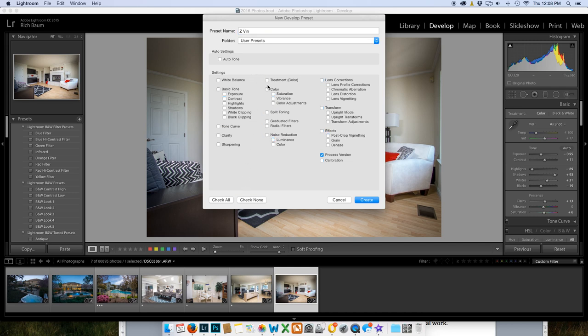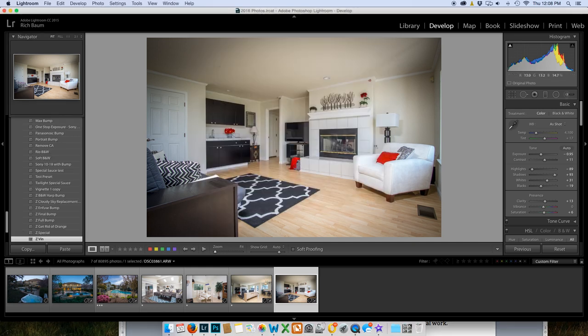And I'm going to do check none. And I'm just going to do lens vignetting. No, I don't know if that's going to show it. So you know what, I'm just going to check all. I don't remember what that's under, so I apologize. So create, and there we go.